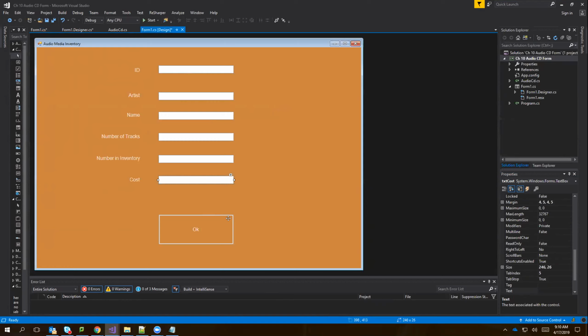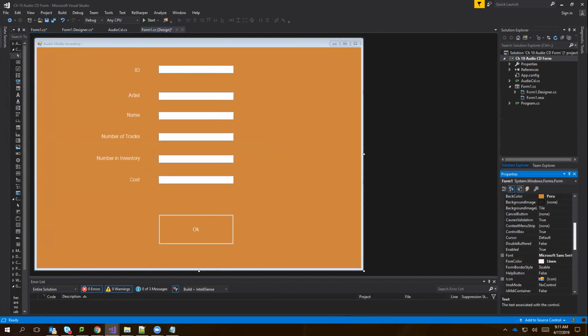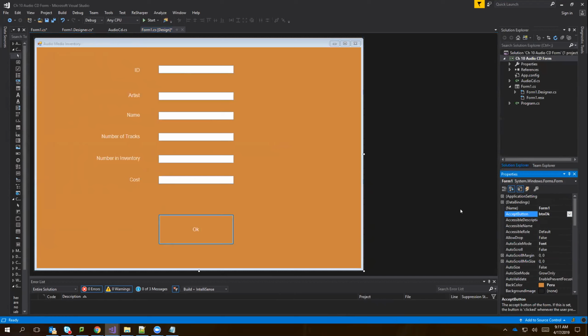I'd kind of like it to where if they pressed enter, it executed my OK button. We can do that really easily. It's a property on the form. So click on your form so that you're looking at your form's properties. And I have everything sorted, remember, alphabetically. So up at the top, you'll find the accept button. And I want to use that property and say my OK button should be my accept button for this form. And that means it should be associated with the enter key.